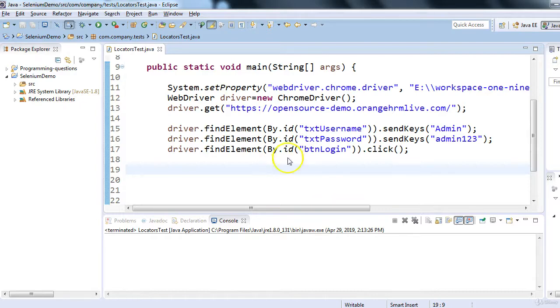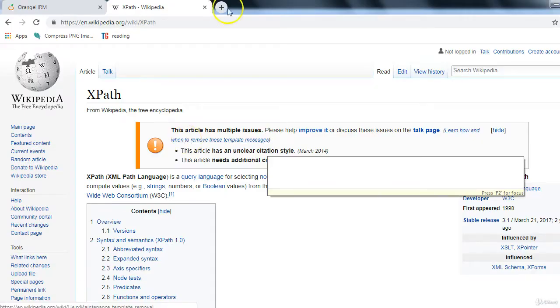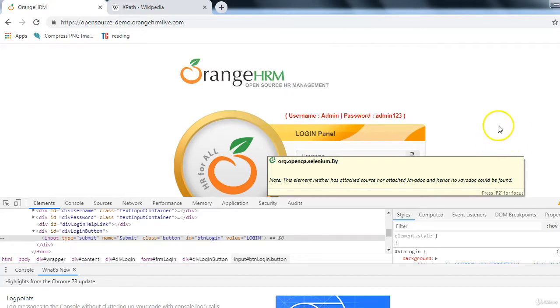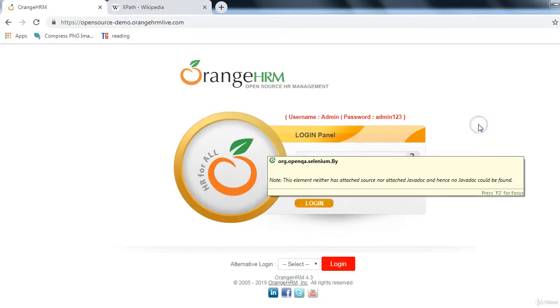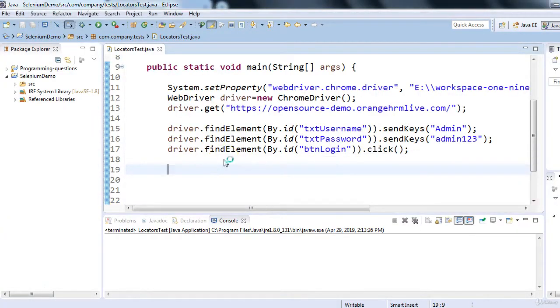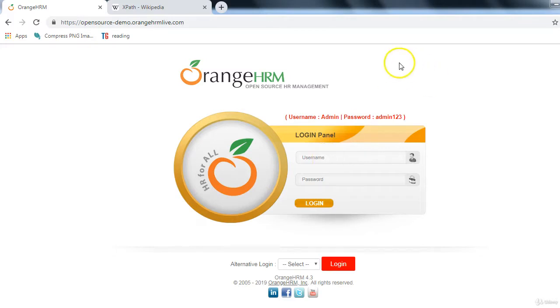Before writing XPath, let's see the application. So this is the web application. Let me close everything. Escape. Okay. So this is the web application, and suppose we want to identify this username and password text box using XPath, then we have to write the XPath, correct, in Selenium.